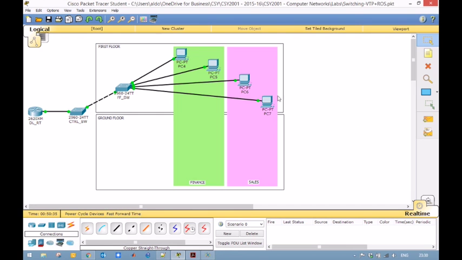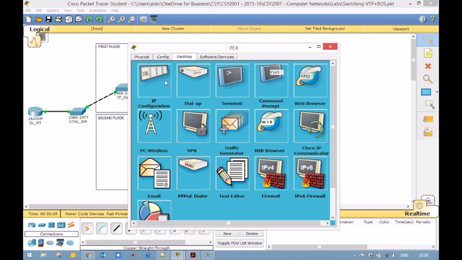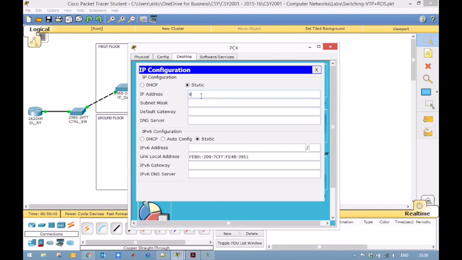Fast forward time. Let us configure IP addresses. 192.168.1.1. Of course, it's already in use. 1.2, because 1.1 is our gateway. Actually, the fact that it detects that the IP address is in use means that we can see now the IP address taken from the router.